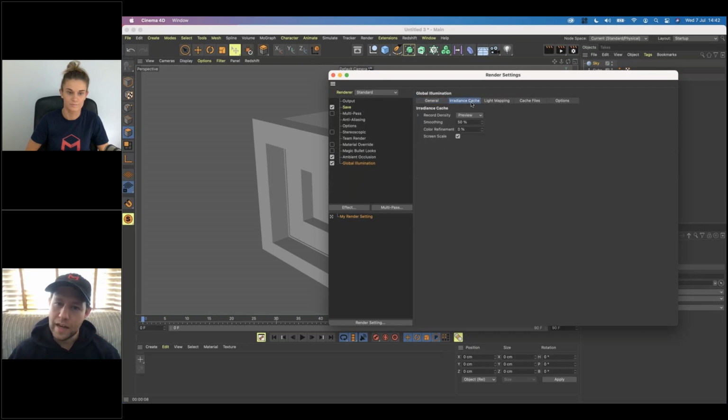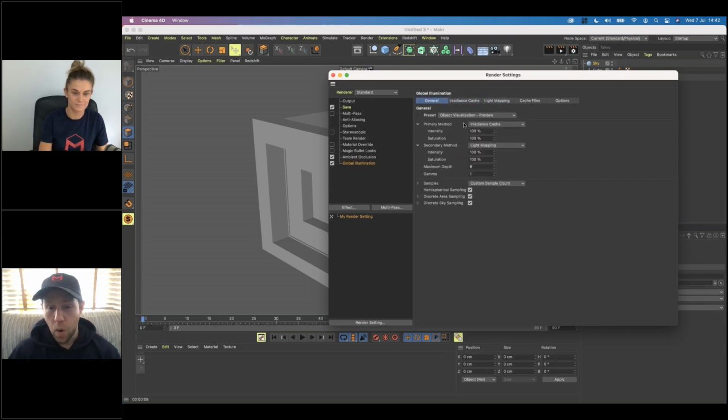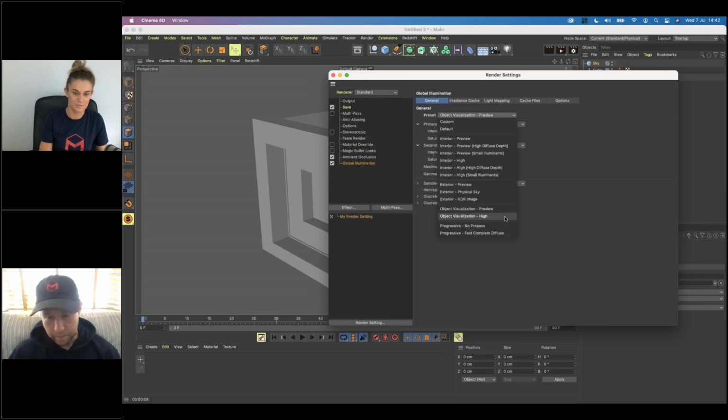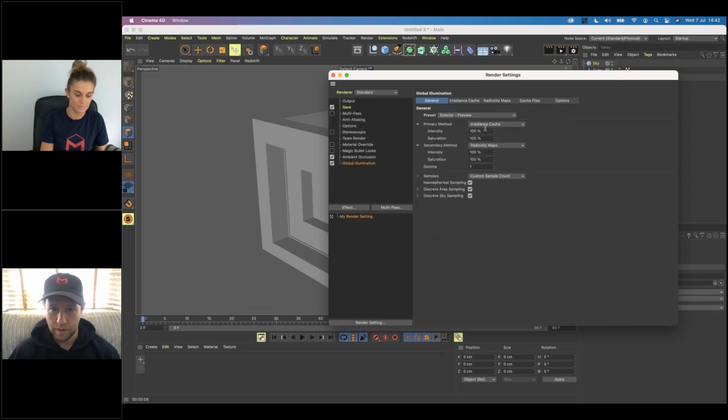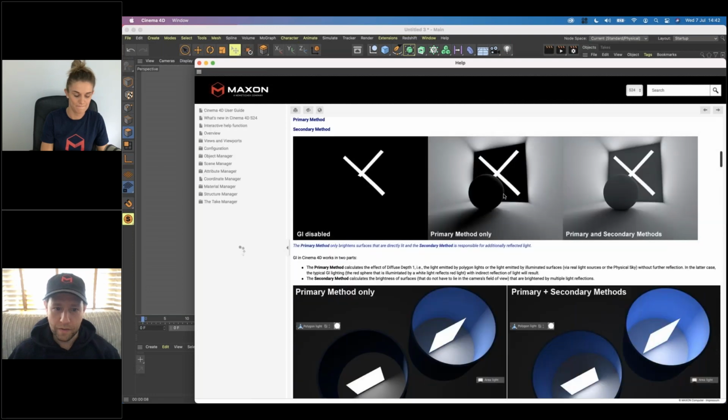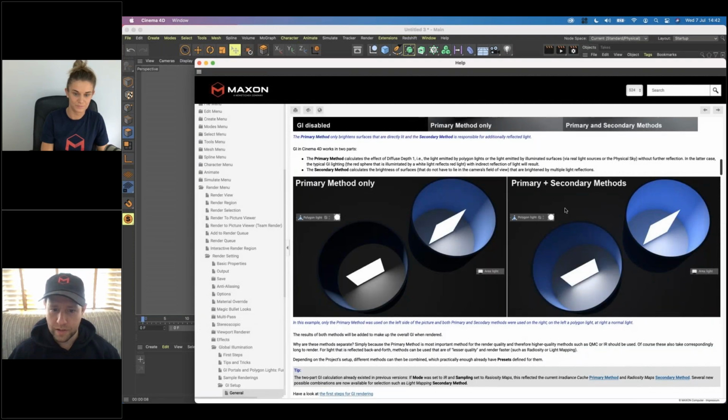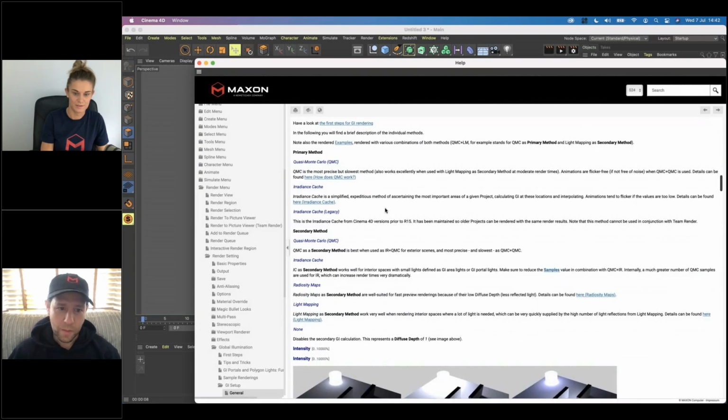You can tweak them all individually by going into each of these individual tabs and then choosing how you want these to work. I'm not going to go into depth on these. It's not really something you can cover in a beginner's course to talk about the difference between irradiance cache and light maps and those sorts of things. If you're interested in knowing what they do, right click on them, go to show help, and then have a look at all of the difference with primaries and secondaries, and all of the difference between the one that supposedly is the best, Quasi Monte Carlo.